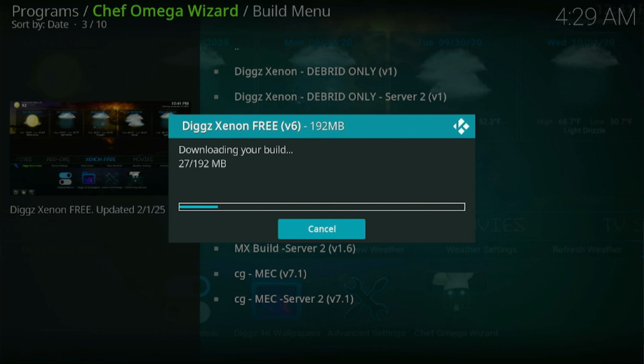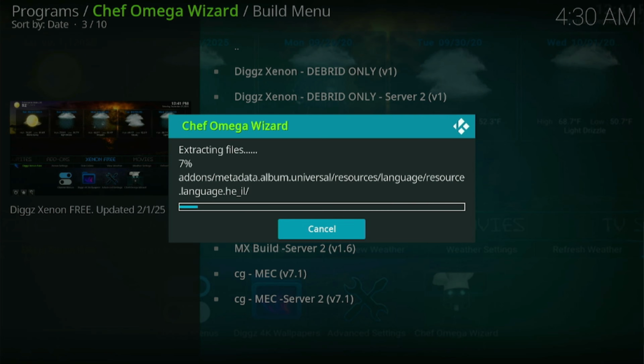Warning: the download process is starting right now. Depending on your Wi-Fi speed and how busy the Xenon servers are, this could take 30 seconds, or it could take 5 minutes. Put your remote down. Do not press any buttons. Just let the green bar go all the way to the end. Once it hits 100%, it will automatically start extracting and installing the files into KODI.